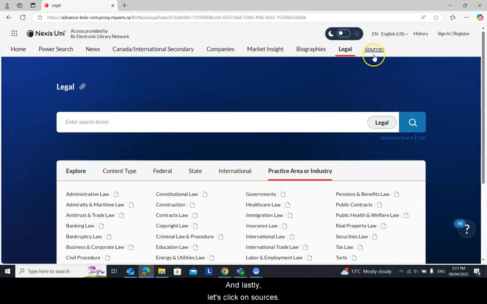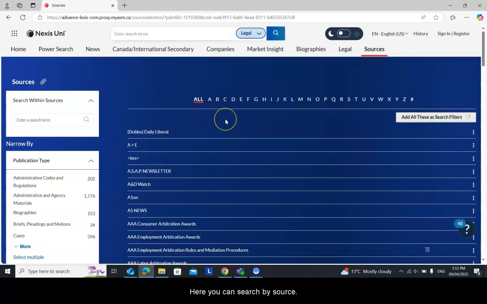And lastly, let's click on sources. Here, you can search by source. All of these sources are available through Nexis Uni, and these are the sources that Nexis Uni looks through when you are doing a search.